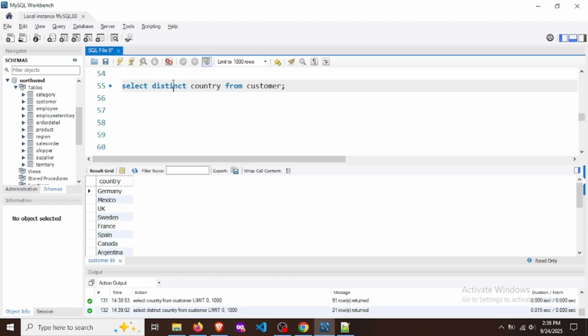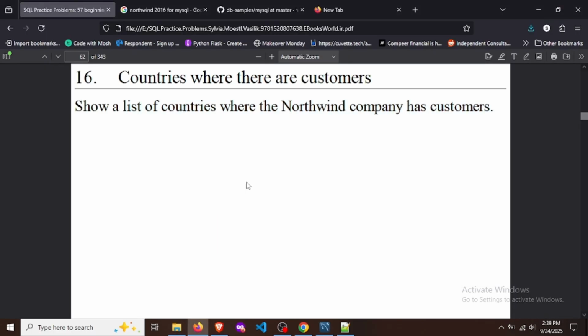So distinct is the unique value proposition. If we want a column to only have the unique values, we say distinct. We use this keyword distinct before the column name. That would give us only the unique values, no duplicacy. Wonderful. 16th done.